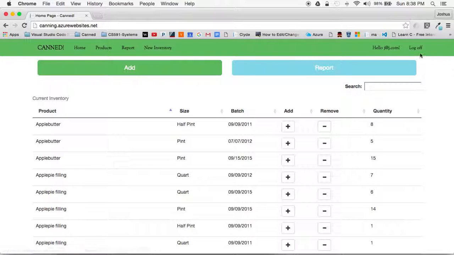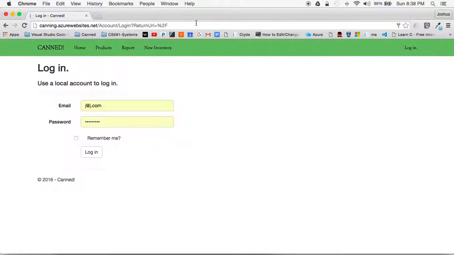It's locked down. If you're logged off, you cannot access any part of the site. You can't go to inventory. You can't go to reports. You can't go to the home page. You can't even go to the error page. If it throws an error and you're not logged in, it just goes to the login page. So that's pretty much it.